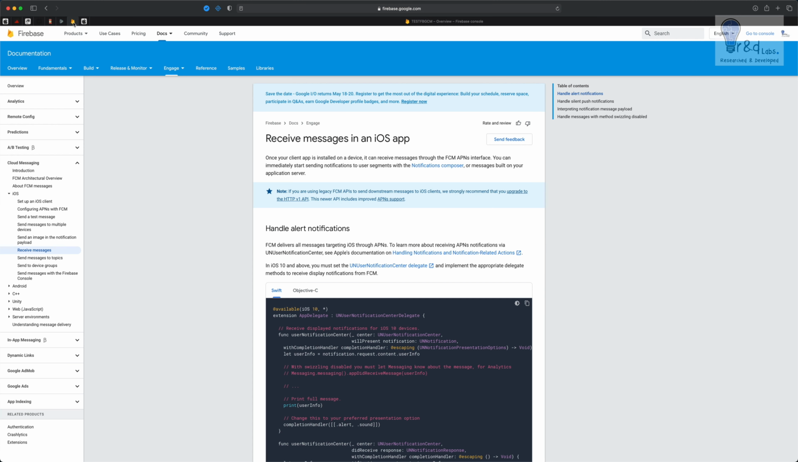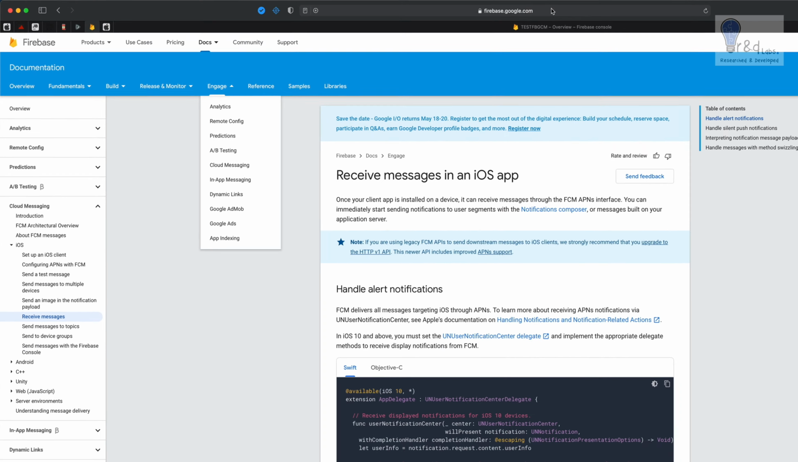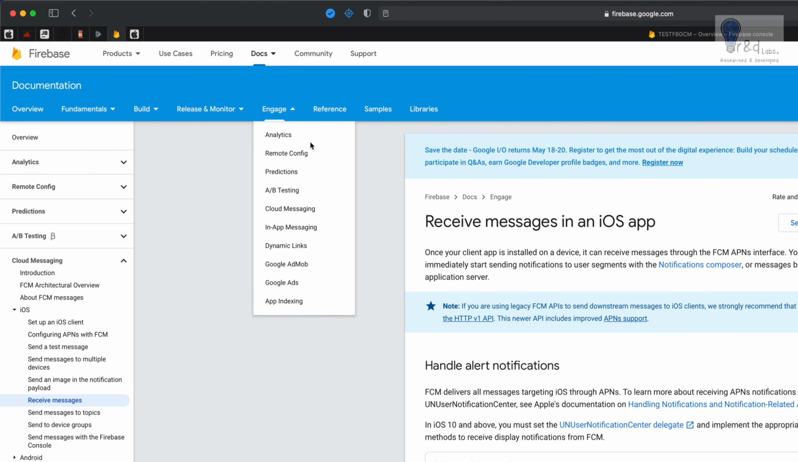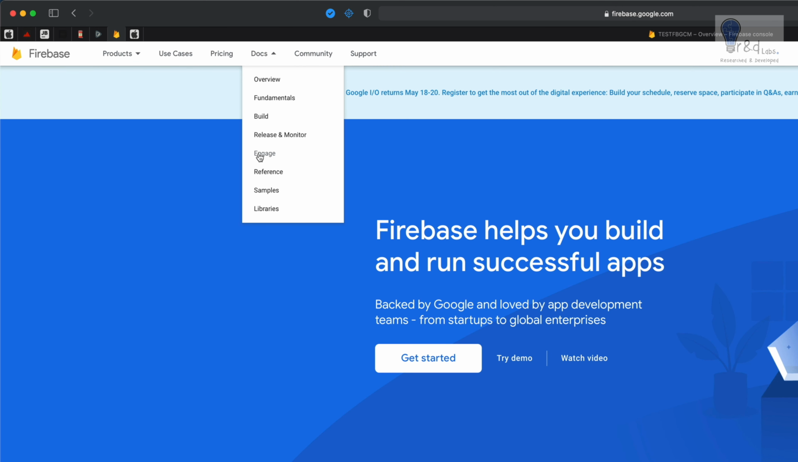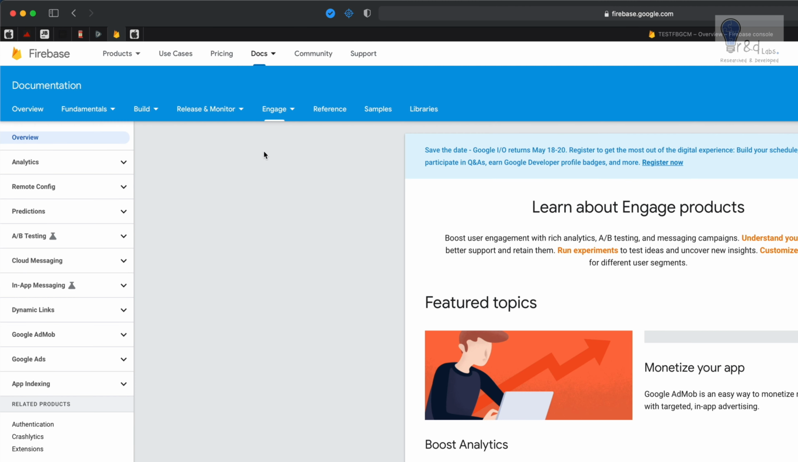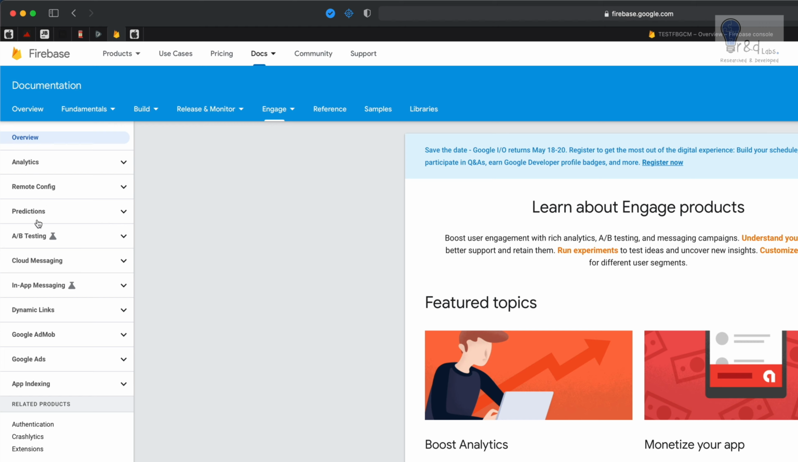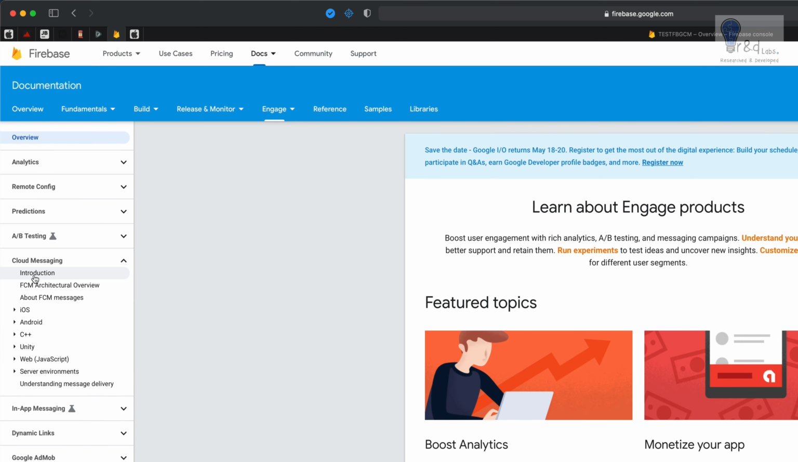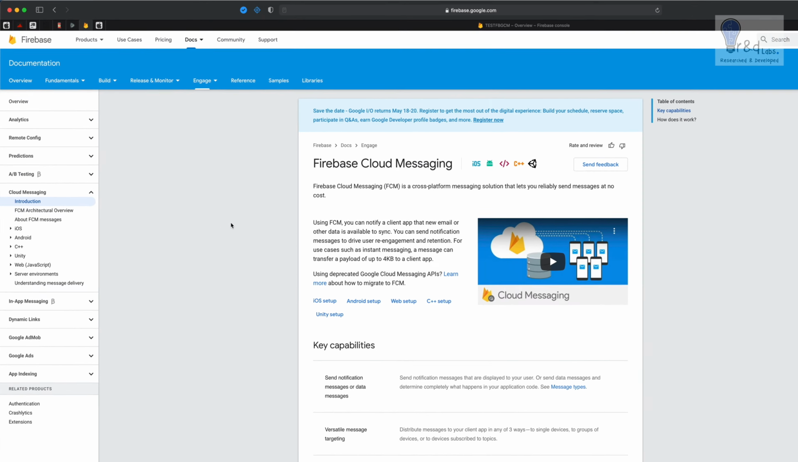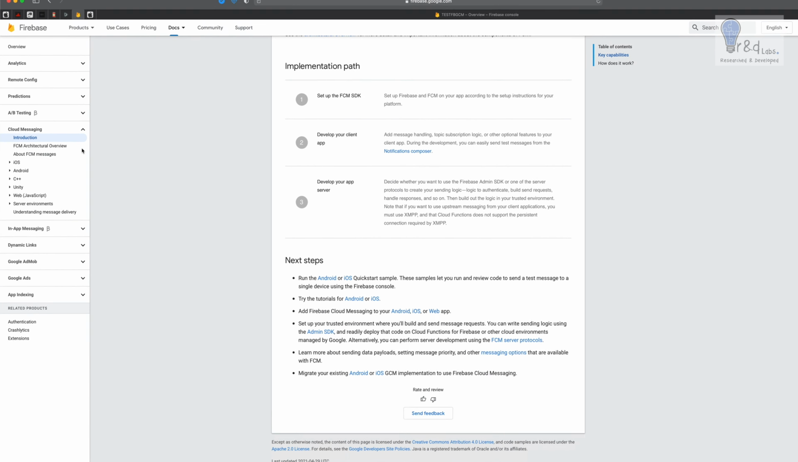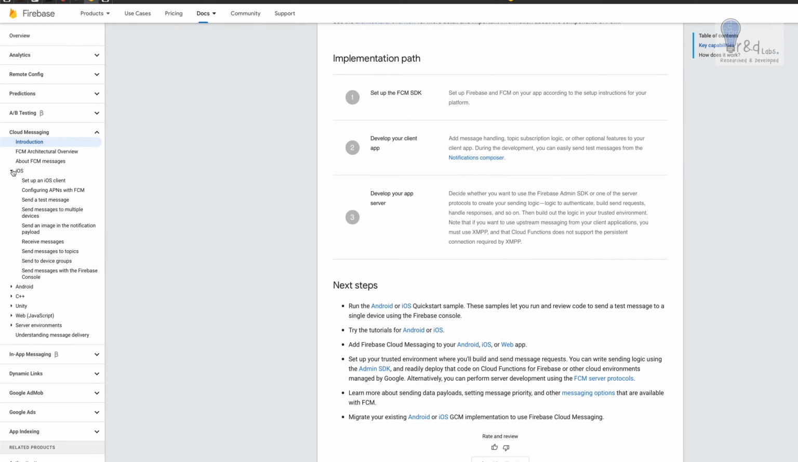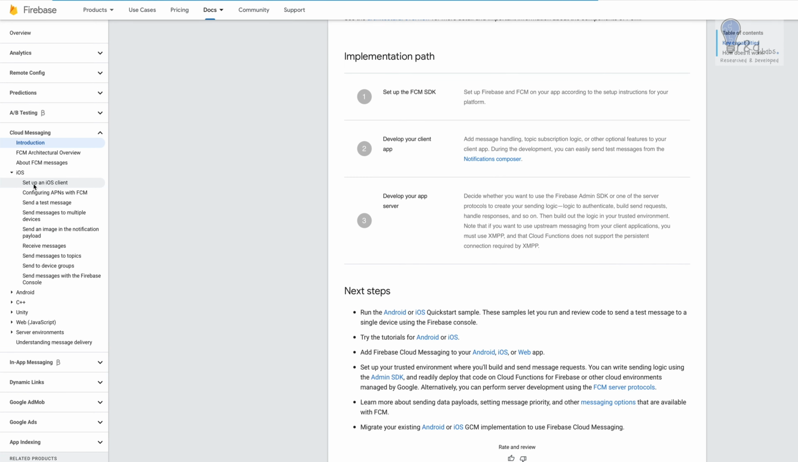You will actually get it from the main Google Firebase console. If you go to the home page and then to documents, over here is the engage section. Within the engage section is your messaging, which is right here. Open that. You can open the introduction, and you can jump right in to where we are right now. Let's open the iOS client.